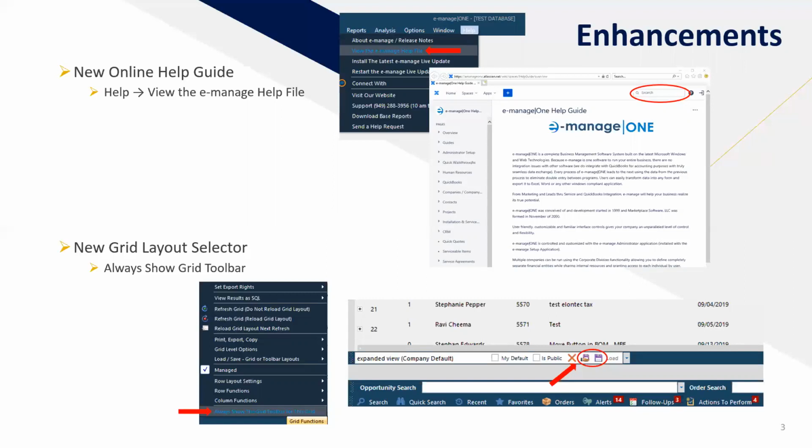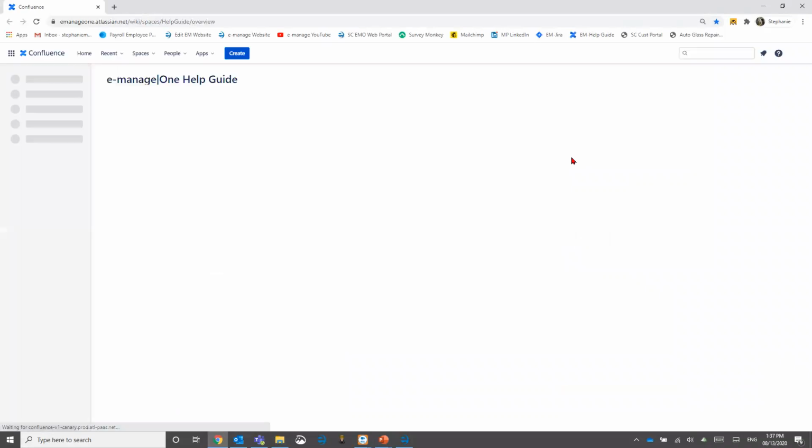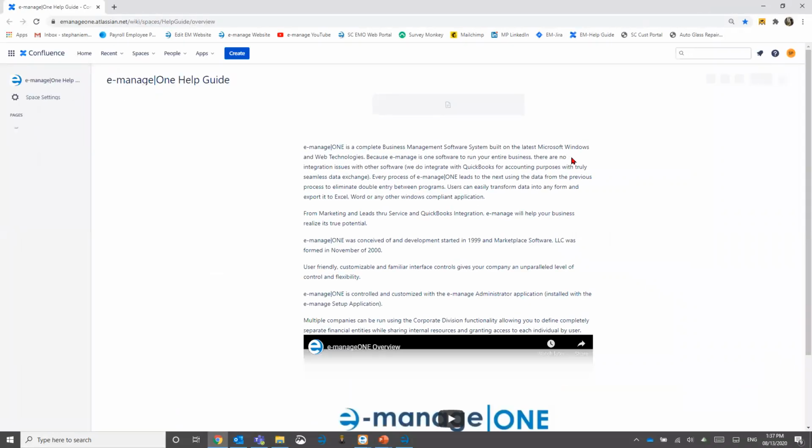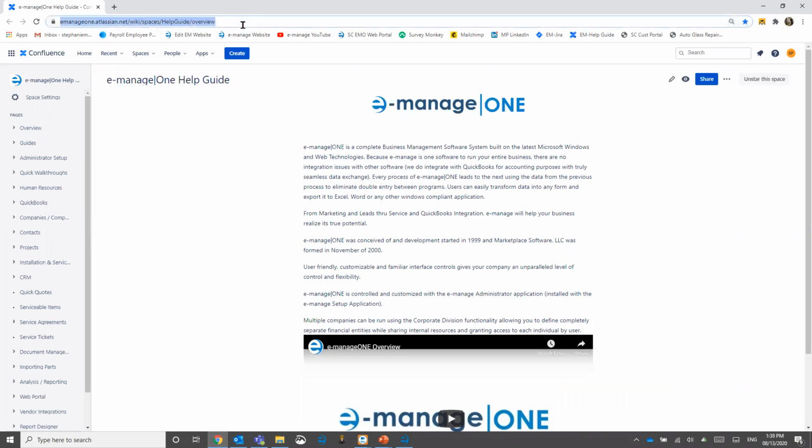On top of it being a great tool for new users, when you bring in new employees and need to train them, the help guide is going to be a really great resource for them to go and take a look at. So when you do hit help, view the eManage help file after you get the update, it will take you to the help guide and open up in its own separate browser. And so if you have internet access anywhere, you can grab this link and access it from home or whatever you want to do. But it is very organized by sections or areas in the system where you can come over here and just kind of click and see what's underneath each section.